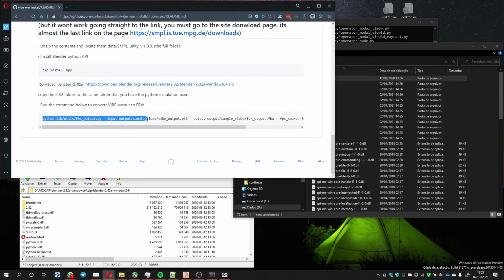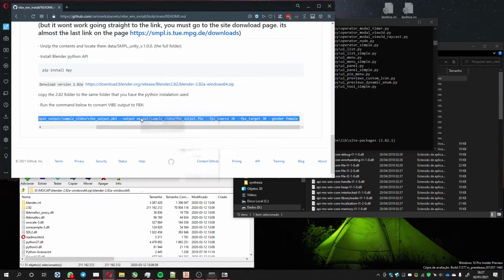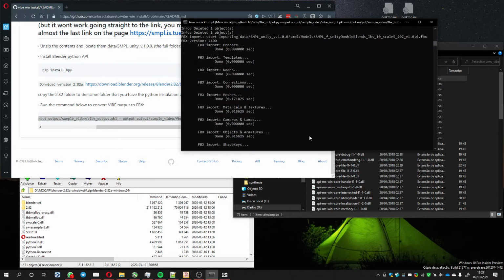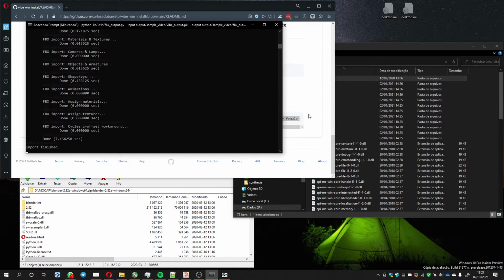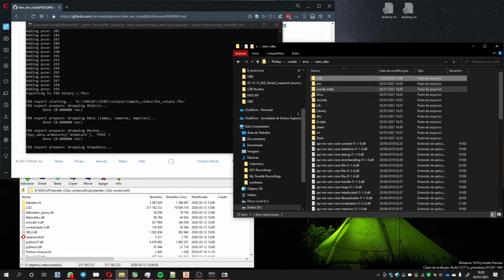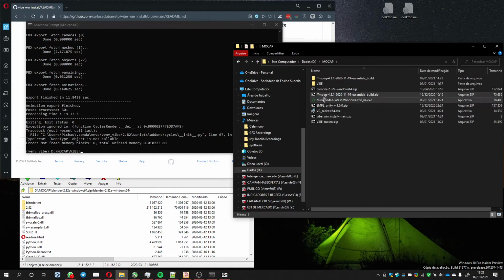In the last video, I had tested VIBE and created this VIBE output PKL. So I'm going to use this pose estimation creation and run it here. Copy. You see that it is converting the file, creating the FBX, 300 poses. It's creating it in mocap VIBE.